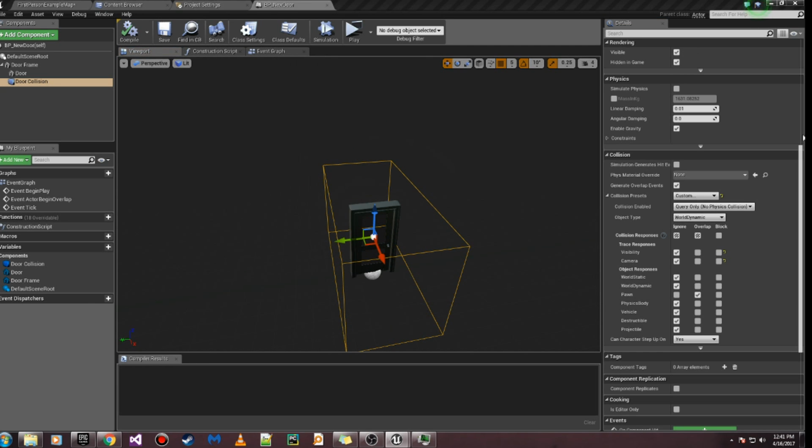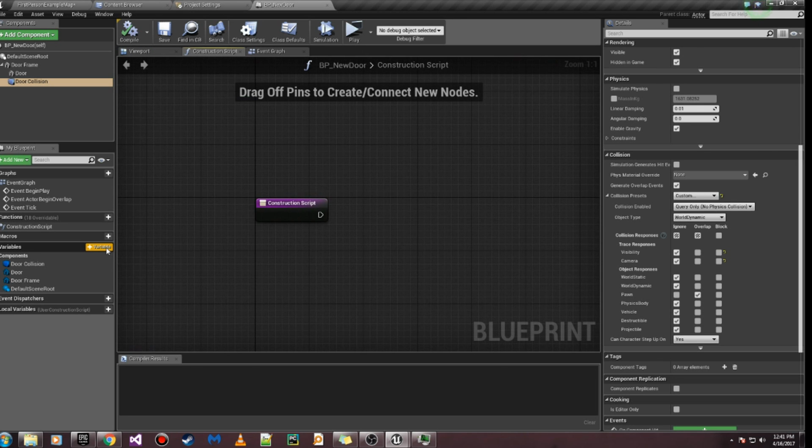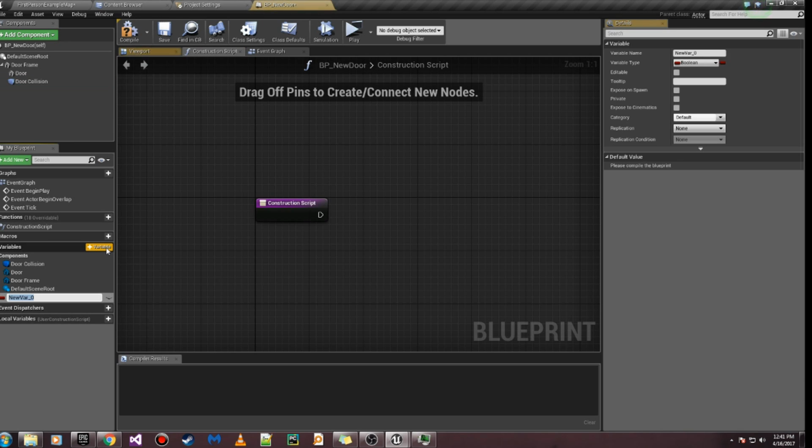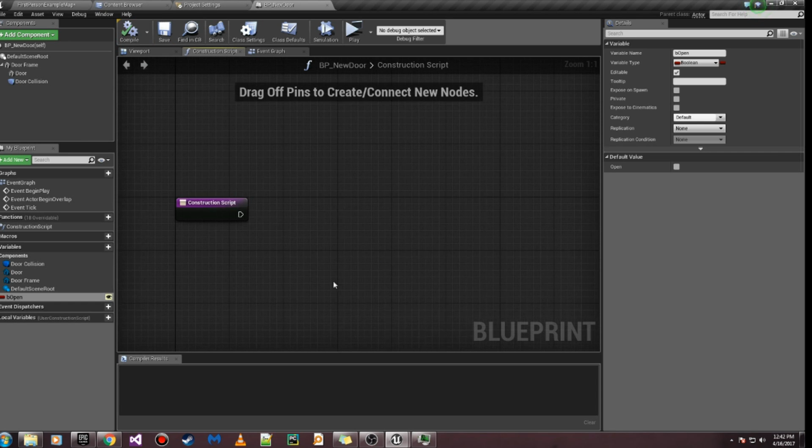So now we're going to set up some quick construction scripts just to add a little more functionality here. We're going to need a variable. It's going to be a boolean. We're going to call it b open. We're going to make it a public variable. And this variable is just going to tell us, hey, do we want this door open by default or do we want it closed? So let's grab that, make a branch out of it.